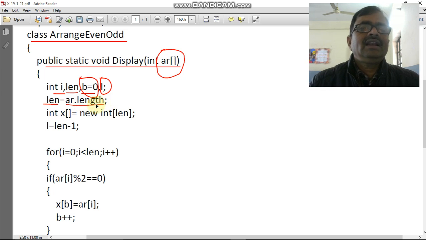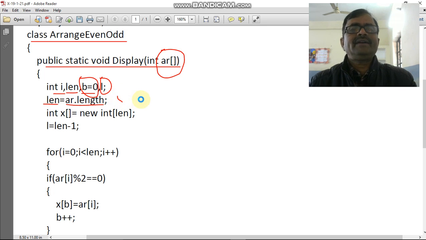If here length and parentheses will be there, suppose after length you have written parentheses, so in that case what will happen? It will take the length of the string, meaning the total number of characters, but without using parentheses it will take the length of the array. So ar is the name of the array and length will count the total number. Suppose you have given 10 numbers, so the value of len will be 10.